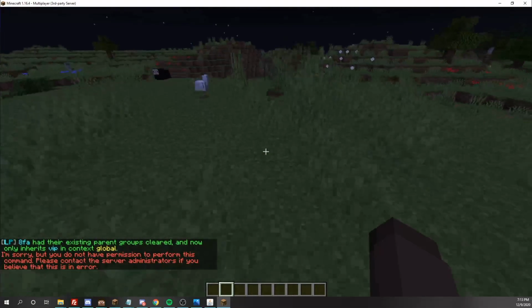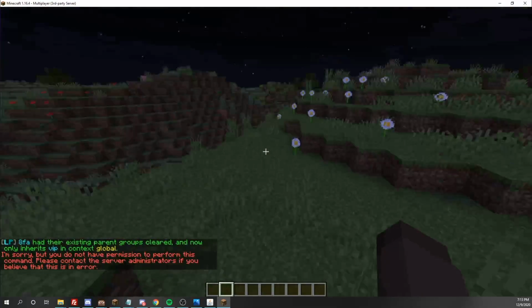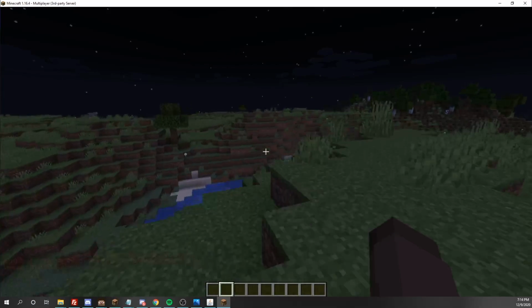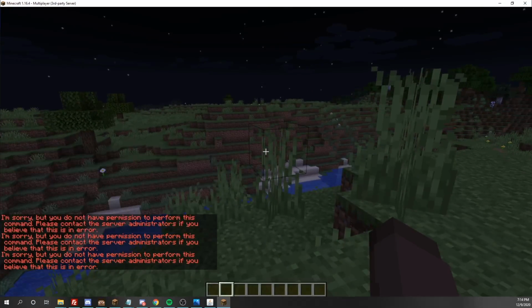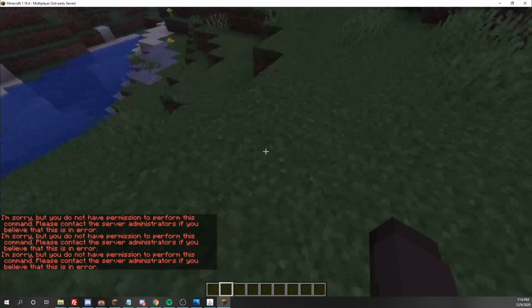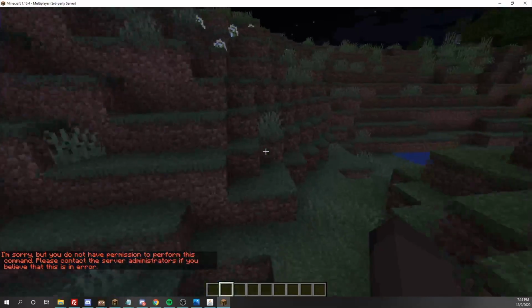Now, this is something that's really cool. LuckPerms takes priority over your op. So as you can see, I cannot run the command TPS. No matter how hard I try, I am currently an operator, but cannot run the command TPS, and that is because we denied the permission.